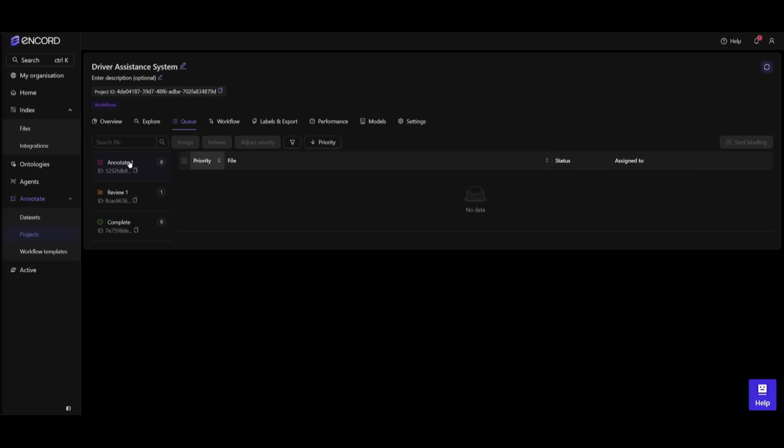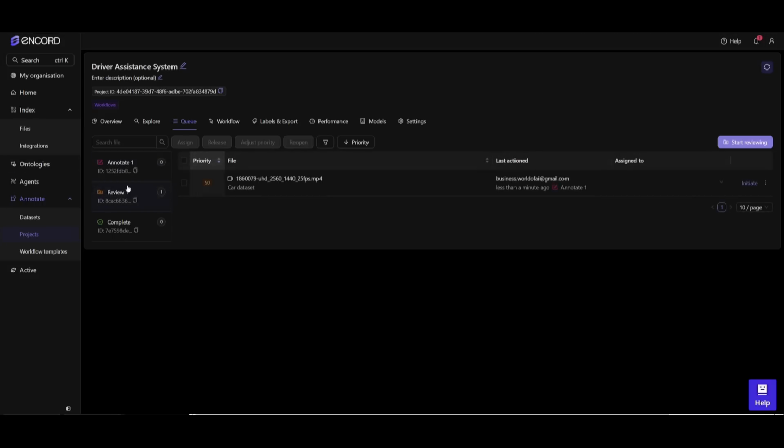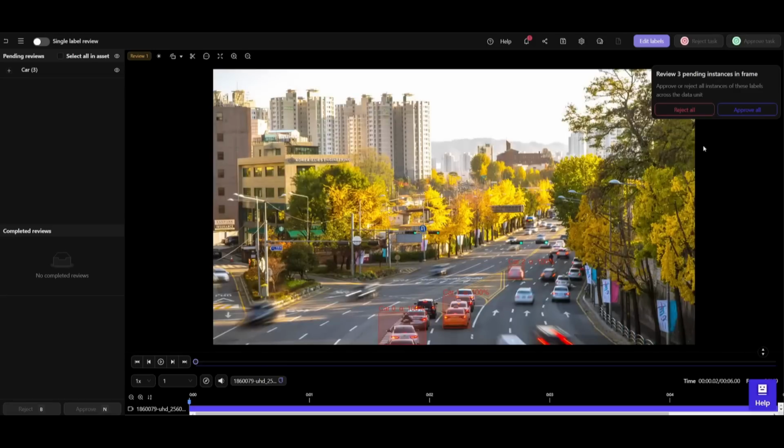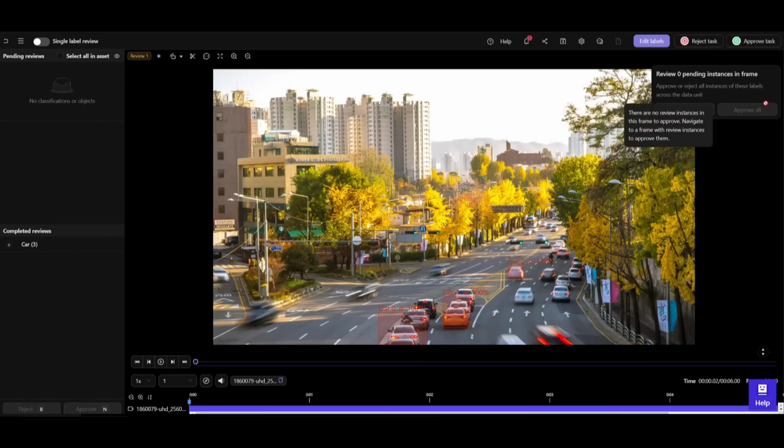Once you have finished labeling, you can start reviewing now. So go ahead and click on Start Review, and you can see that it's going to be able to showcase all the different segmentations that have been made, and you can then approve or reject all in the frame. In our case, I would like to approve, so click on Approve All.